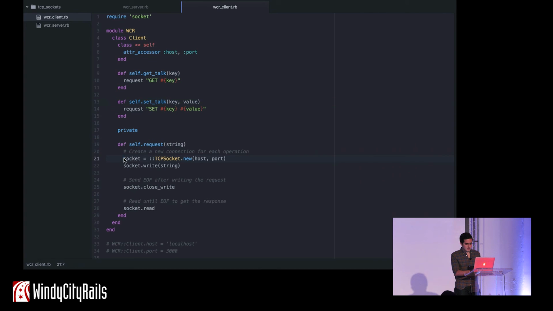Where the I/O is, it's here. We create a TCP socket. We write to it so that we send information to the server, and then we close the write once we're done doing it, and then we read from it to know what the response was.